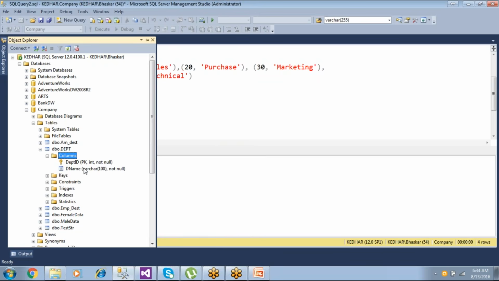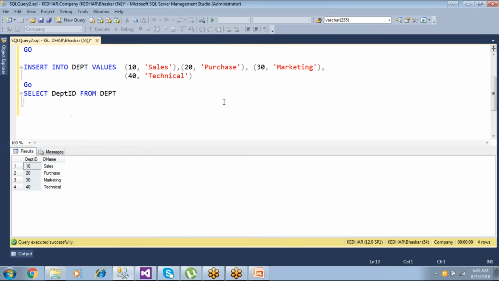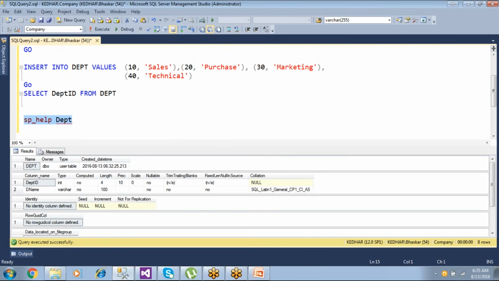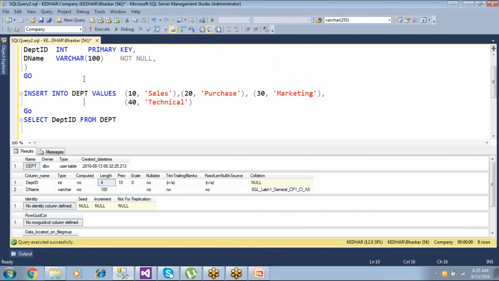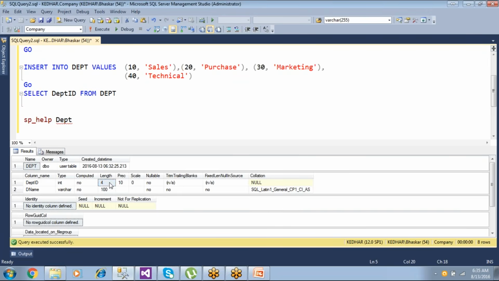Now you should be able to get the integer length. Are you able to get it? If not, write sp_help. Say department here and execute this. When you execute, it automatically tells you that department ID is an integer with length 4 bytes. Where we had given how much? 100 bytes. Okay, now it is there.